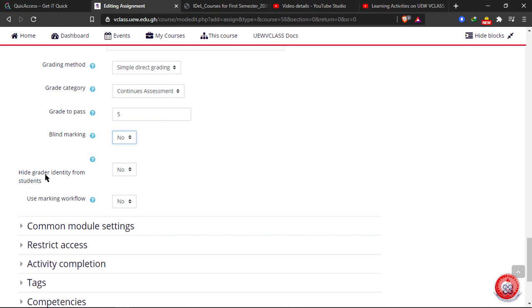And then we have hide grader identity from student. So you can hide your identity from the student if you want to.